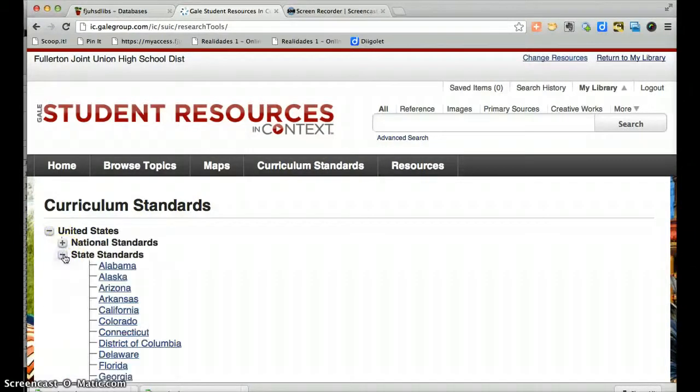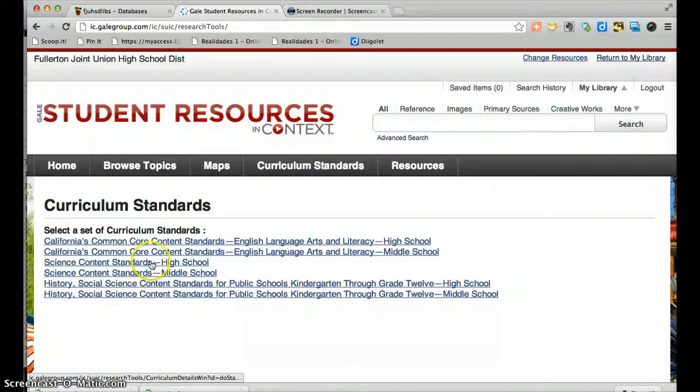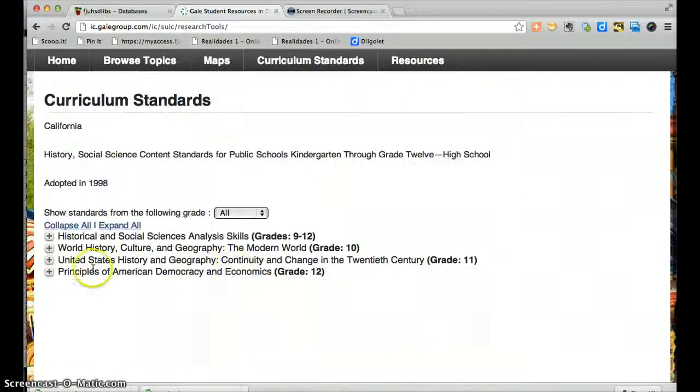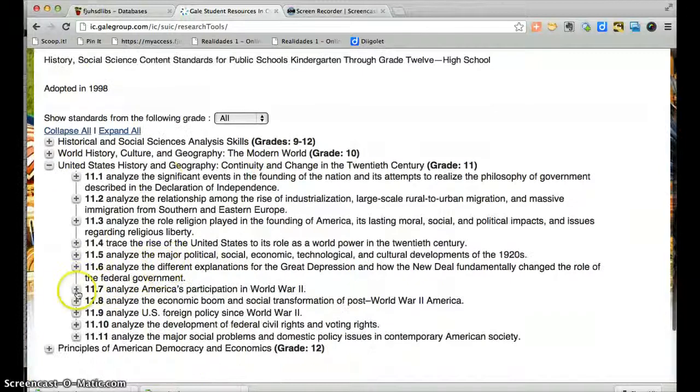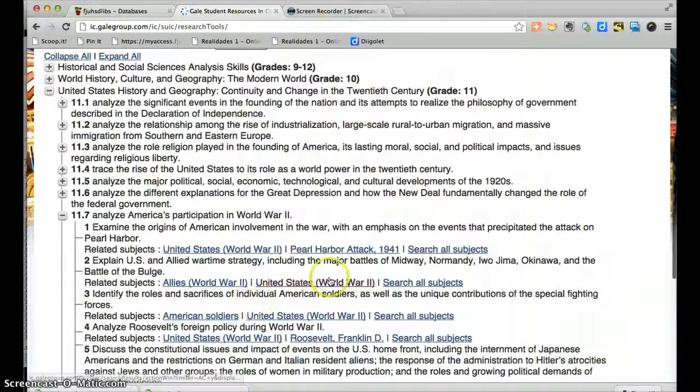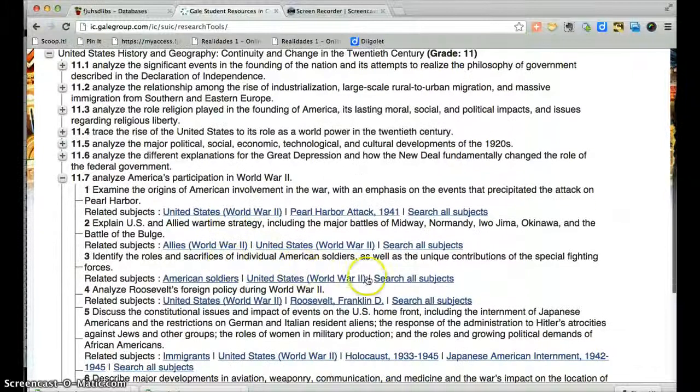I'm just going to click on state standards, California, Common Core. There's English for high school, science for high school, history and social science for grades K through 12 high school. So if you were doing United States history and geography and you were perhaps analyzing America's participation in World War II, you could go to any of these subjects, United States, American soldiers perhaps.